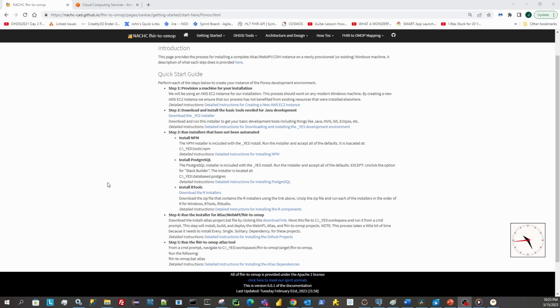There's 5 steps to the process: provisioning a machine, downloading and installing the Yes components, running the installers that are not part of the automated process, including npm, Postgres, and RTools. We're going to then run an installer that we've built for the Atlas Web API and fhir-to-omop Atlas tool. The fhir-to-omop Atlas tool is what we're going to use to build our complete CDM, including a set of test data and all of the Achilles data. And then the final step is to actually run that tool that will do the creation of the CDM.